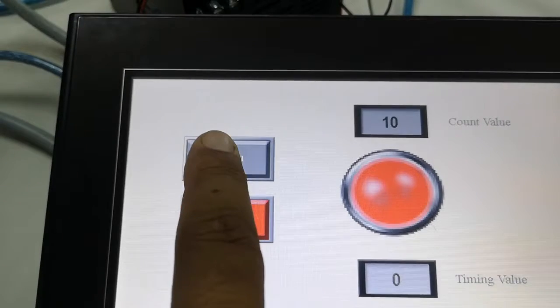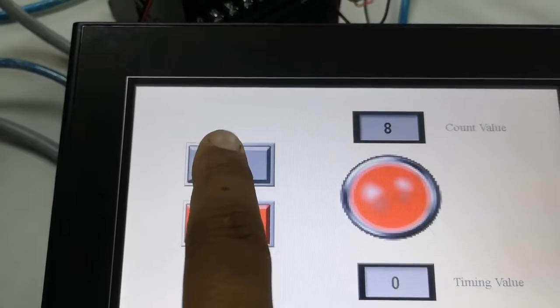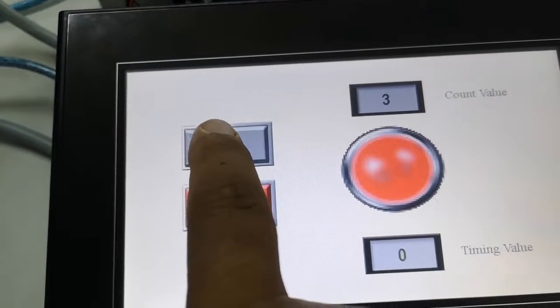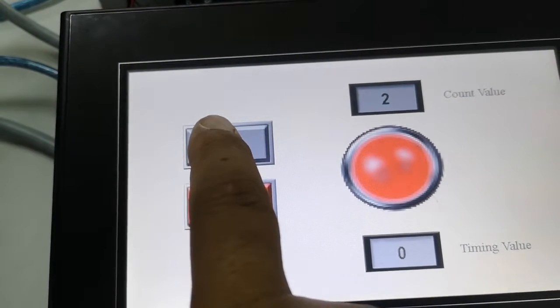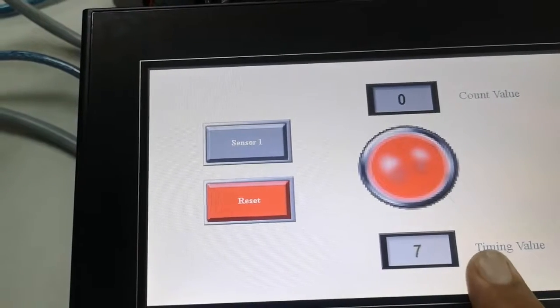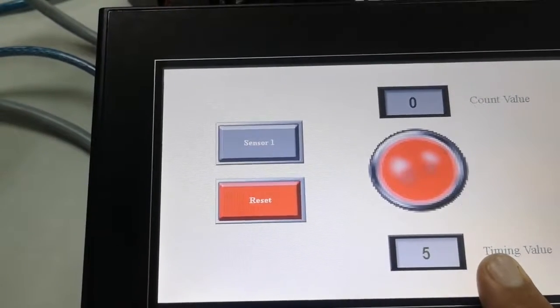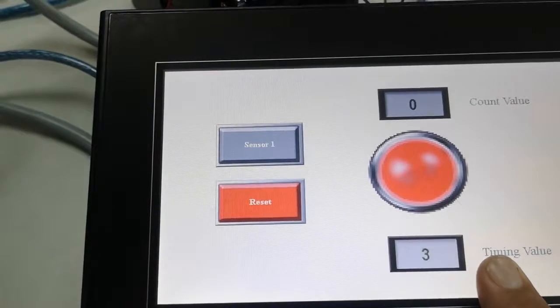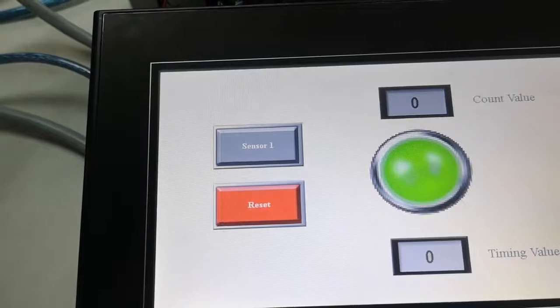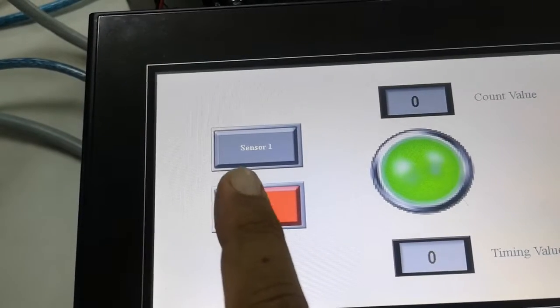I press the sensor. If you can see, the counter is at the value I set, 10. Afterward, it will turn to 0 and the timing starts to count for 10 seconds. And what happened now, the lamp will turn green. So this will be the reset.